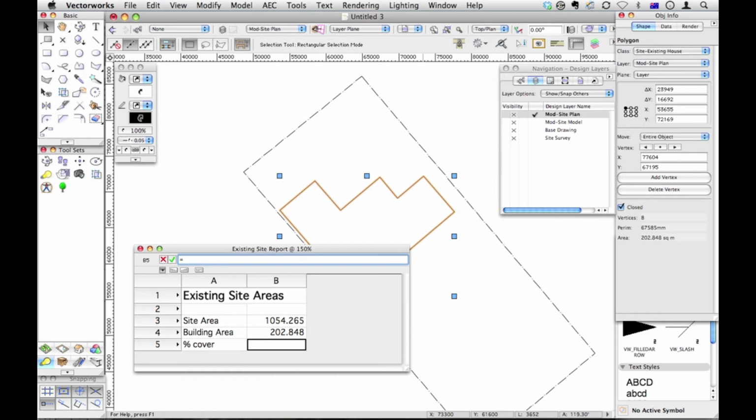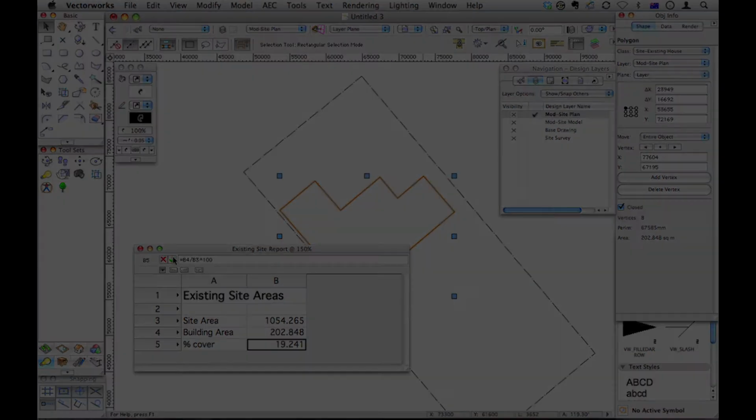Now the percent cover is an equals this divided by that times 100. So I got just over 19% cover. So that's an introduction to using worksheets to calculate the areas of things. The brilliant thing is, as we change the areas, or we move the polygons, we change the size of the polygon, it'll count them up.